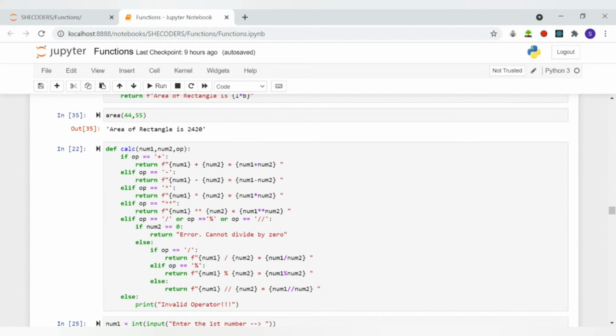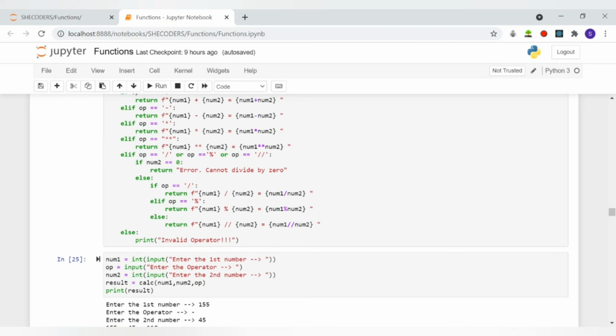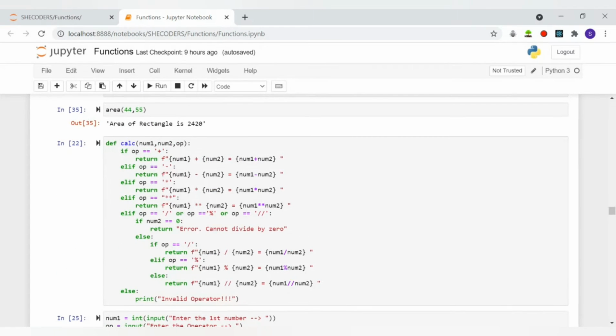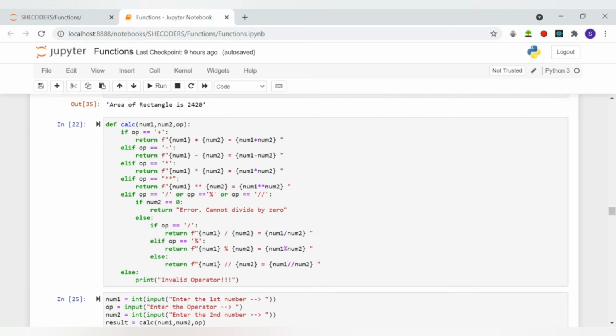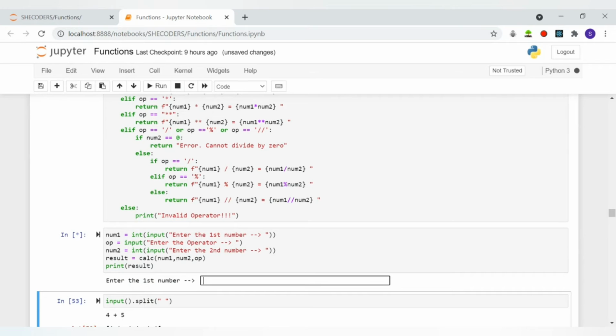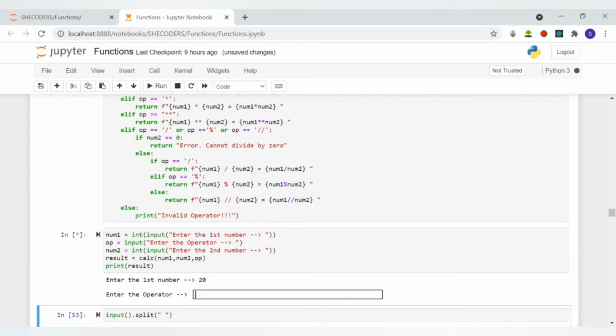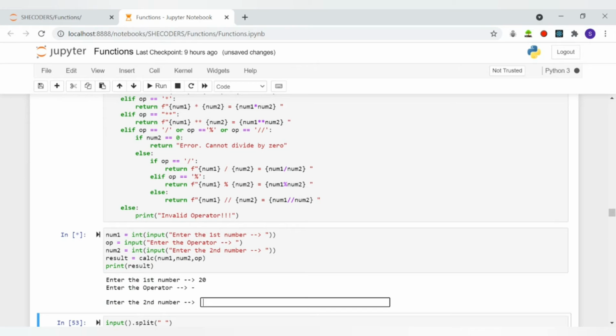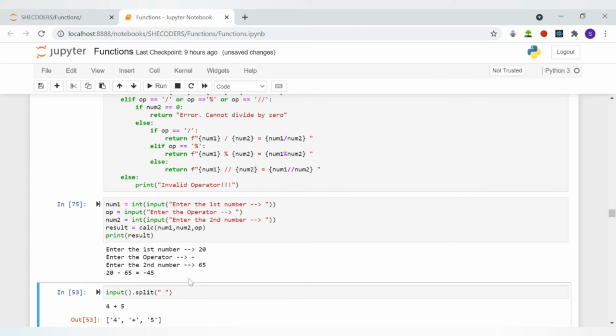You can build a calculator using that. I have taken a calculator function and we check for each operator and return the value according to that. And if we don't obtain a valid operator, then we return an error statement as well. So here, let me show you the working. We first take the first number, then we mention the operator, and then we write the second number. As a result, we obtain 20 minus 65 is minus 45.